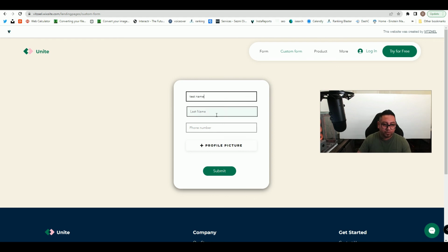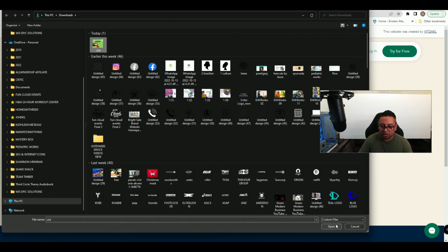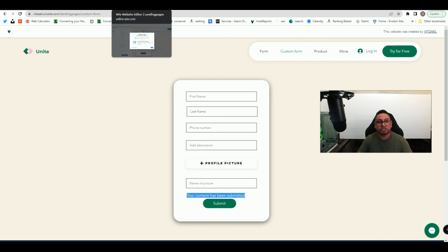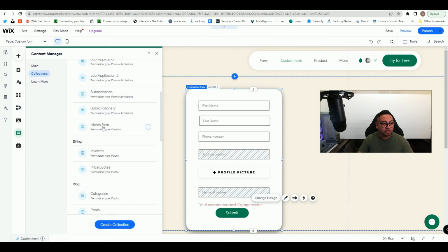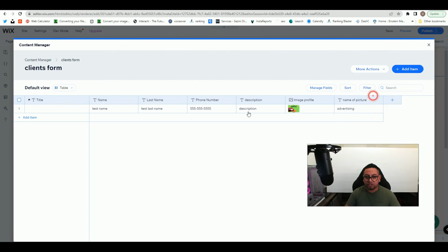Test name, test last name. Gonna do a description, and then the profile, we're just gonna again add whatever picture right here, and then we're just gonna name it advertising, and then submit. And now as you can see, you got the success message, and that was the error, is because the permissions on the collection. So when you go here again on your data set, I mean on your collection or database, now the information is right here. So that was a success.